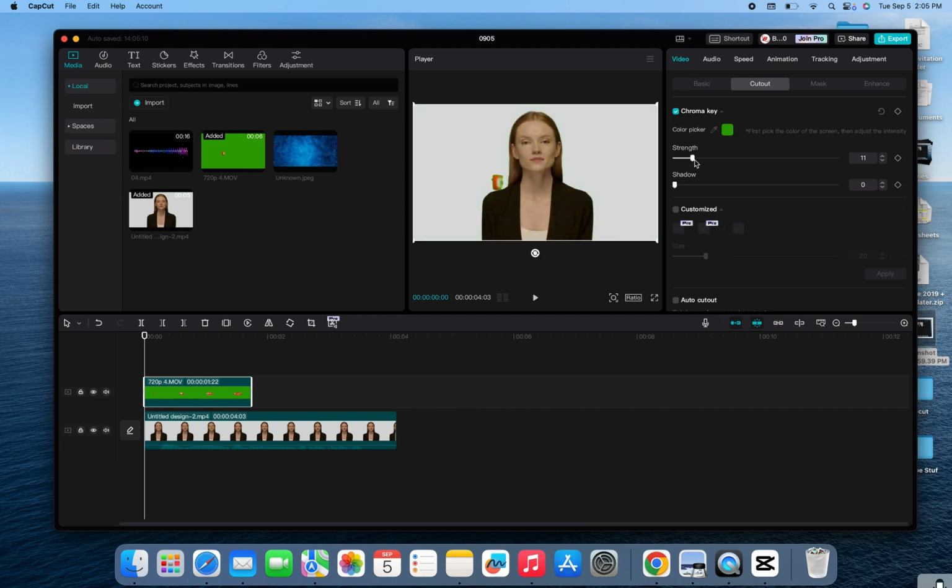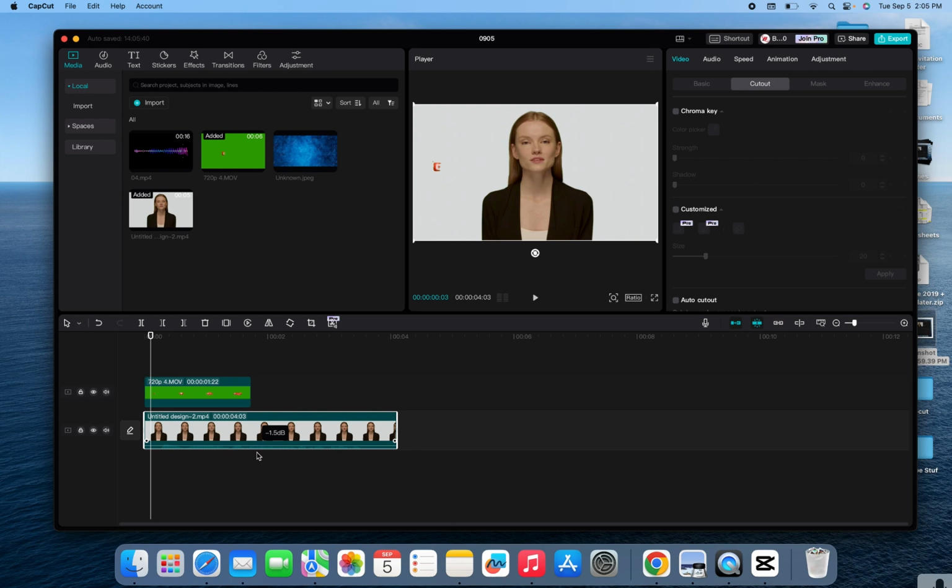Now, I have changed the strength. You can keep moving it until you remove the green screen totally. So now you can see we have removed the green screen, but you can go all the way. You have to fine tune so you don't miss any point. Now you can move your subscribe sticker somewhere you want. Now we're going to play and you see the result. So now you see we have removed the green screen already.